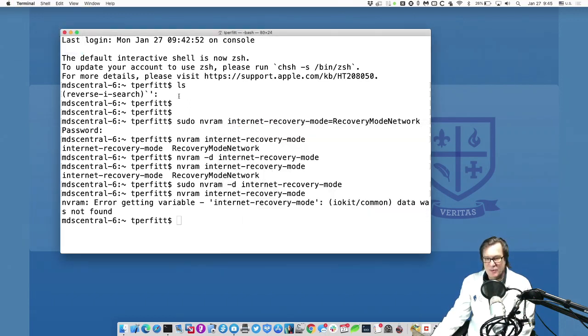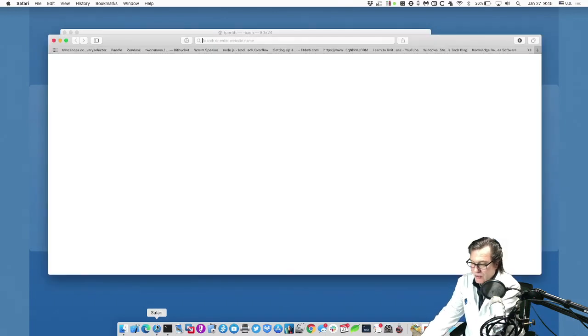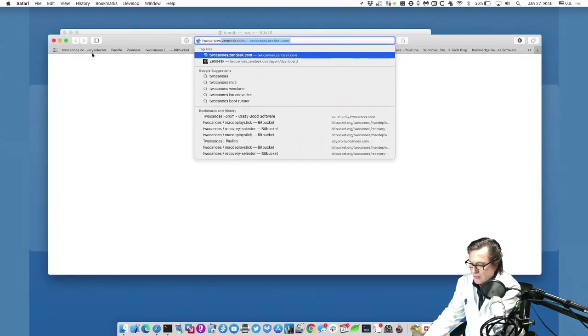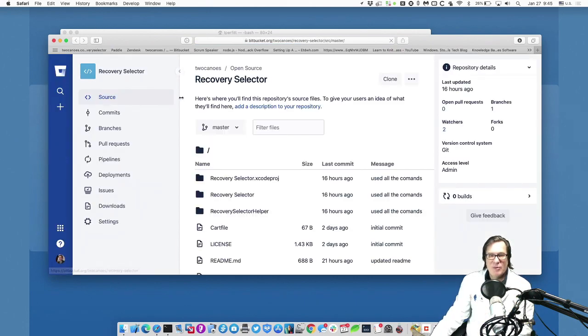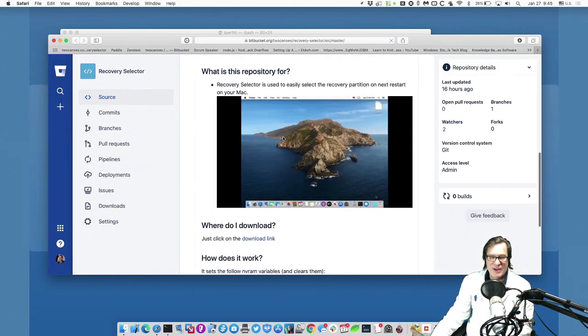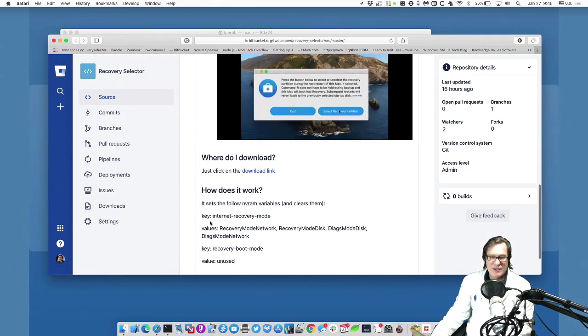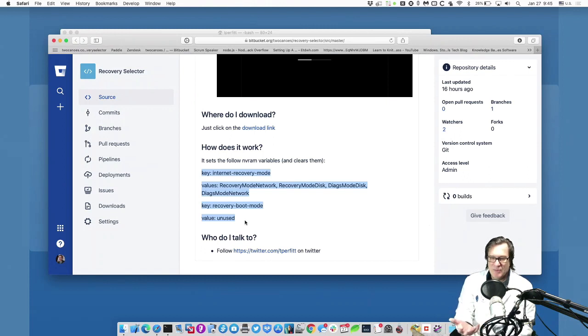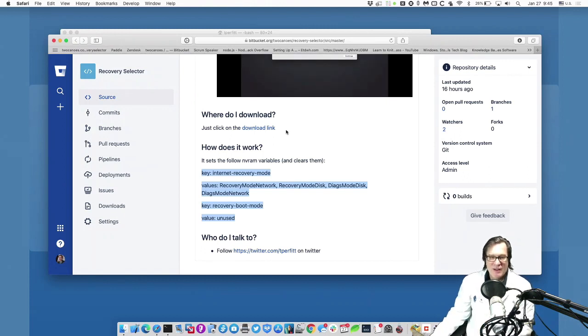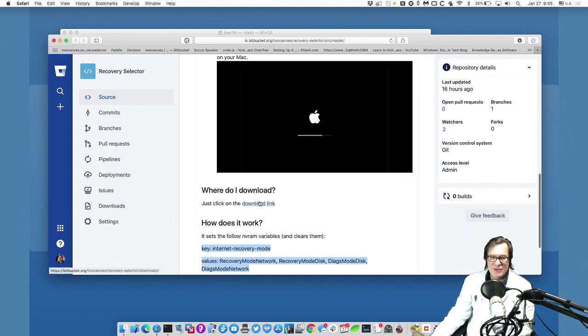Let me show you. If you want to get more information or download this application, just go to twocanoes.com/recoveryselector, and that'll redirect to our Bitbucket site, which will have information about how to do it. It does list all the different keys and values as well, if you want to set those. I plan on fleshing those out a little bit.